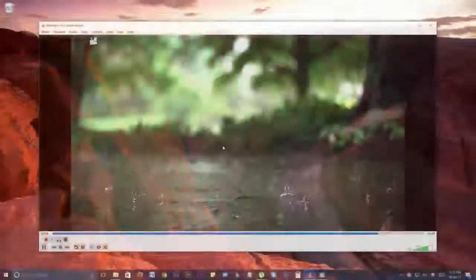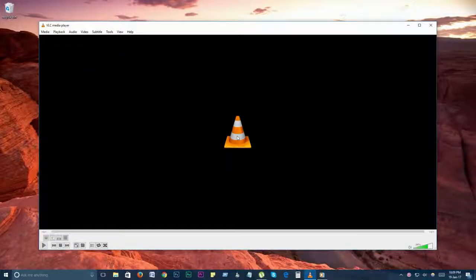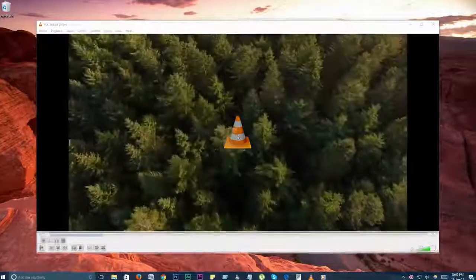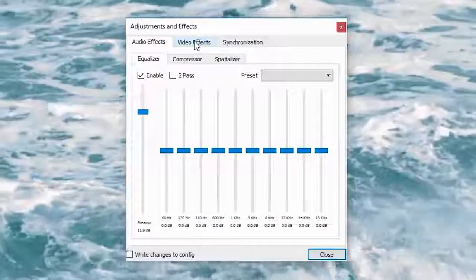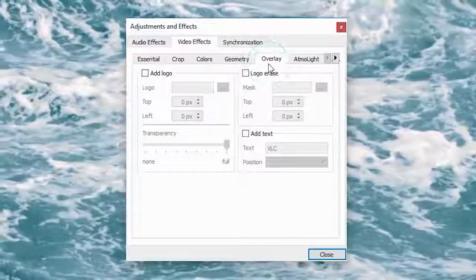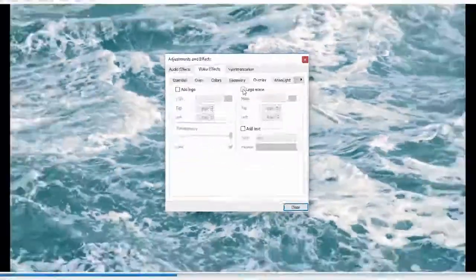Number 8. Add watermark on video. You can add your own watermark on a video through VLC. Bypass the need of a dedicated video editor to do so. Do remember though that you will need to use VLC's recording feature to save the video with the watermark. To start, go to Tools, Effects and Filters, click on the Video Effects tab. Under the Overlay tab, you will get the option to either add in your logo or a symbol or text to the video.